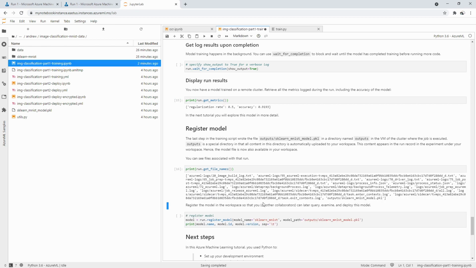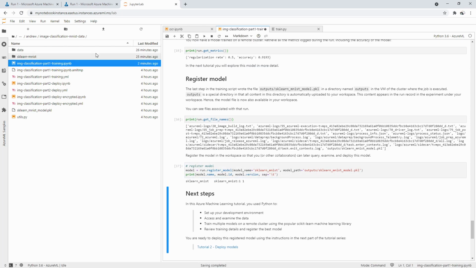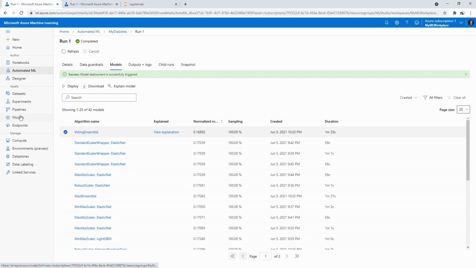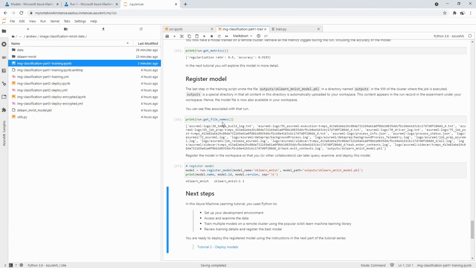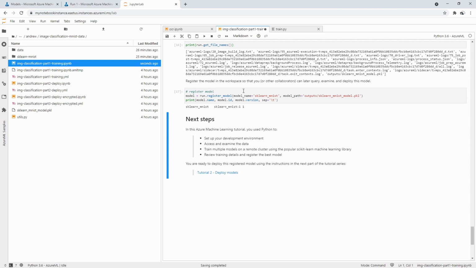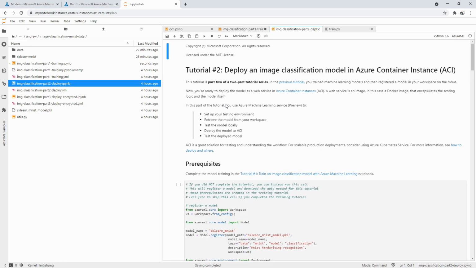Register the model in the workspace so you can work with other collaborators. Sure. So if I click on that here, and we go back over to our models, it is now registered over here, okay? And so we're done with part 1. I don't want to do all these other parts. Training is enough as it is, but let's just take a look at the deploy stage.